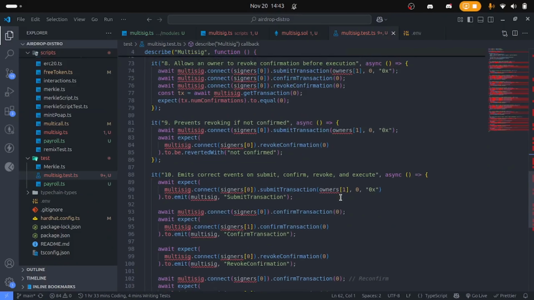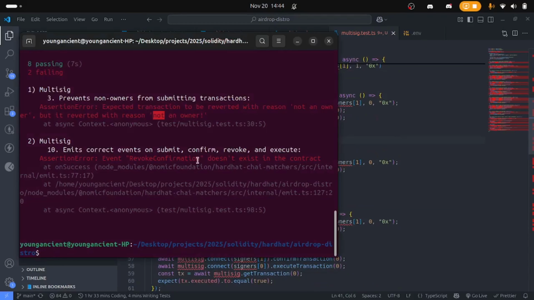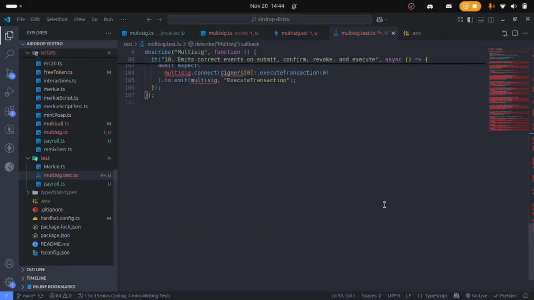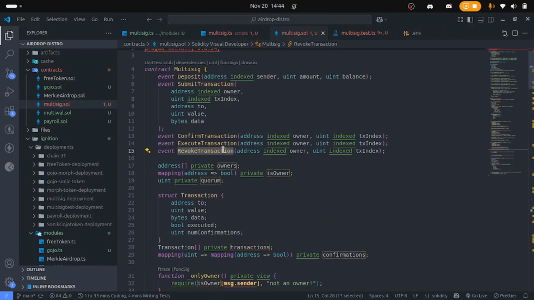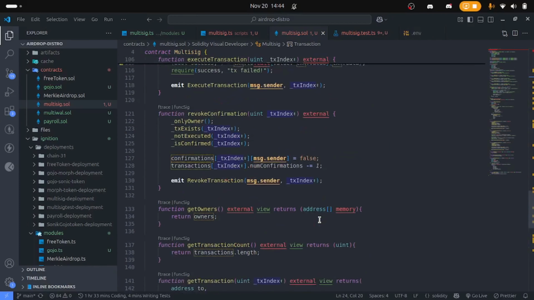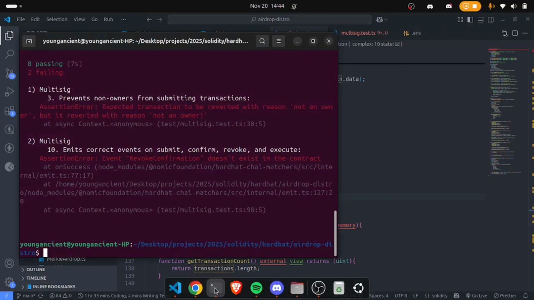So we have not an... let's quickly get that. And then the last error says event revoke confirmation does not exist in a contract. So let me see. Revoke confirmation. Let me see the contract. Revoke transaction. Okay, this should be revoke confirmation. So I'll have to update this here. Revoke confirmation. So we have to compile.